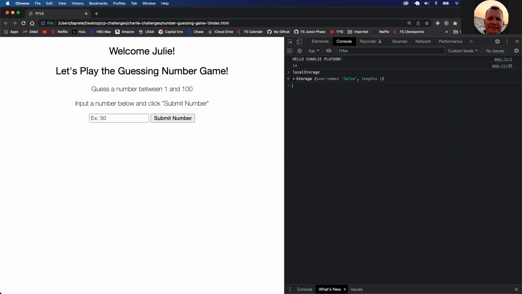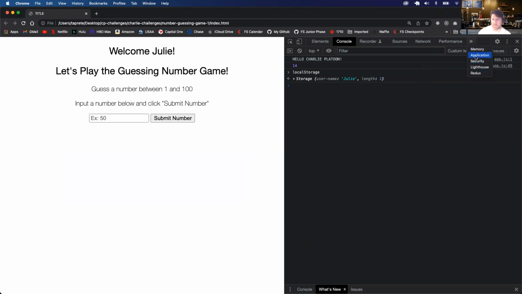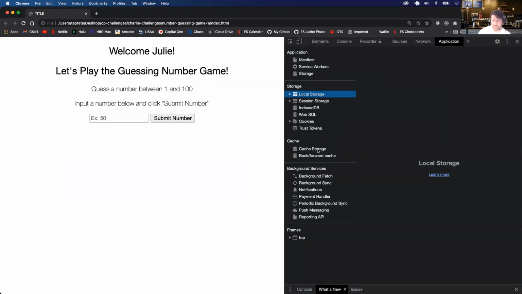So clearing the cache, like in your browser history, would clear that also, right? Yes, it should clear everything. If I were to clear cache storage, it should also clear it.